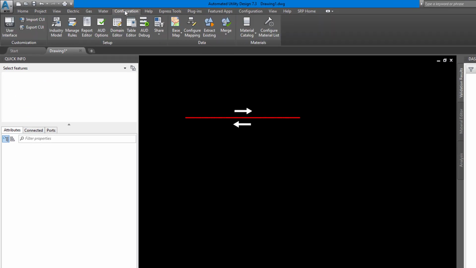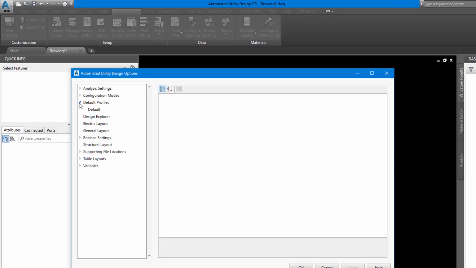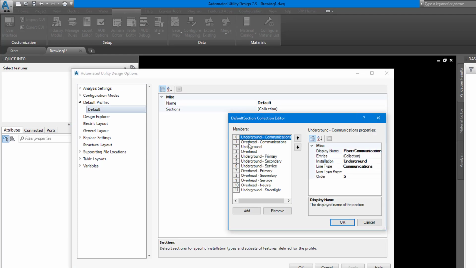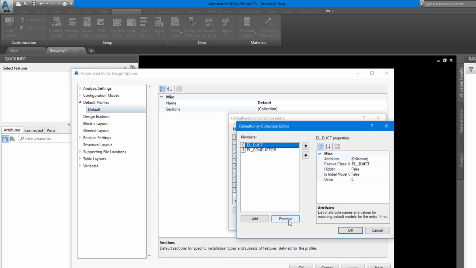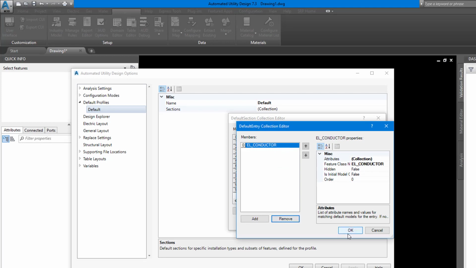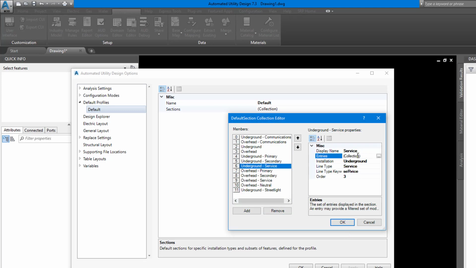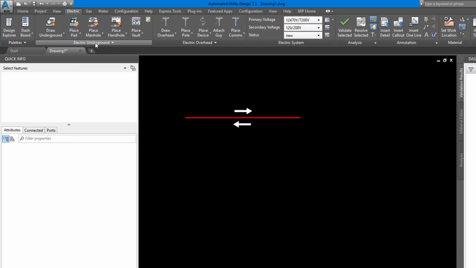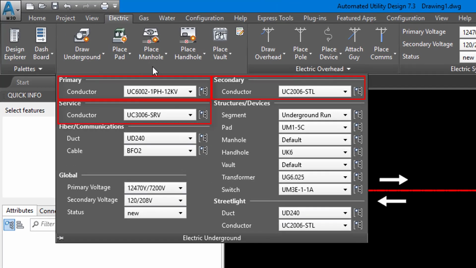I'll choose the AUD options command, expand default profiles, and choose the default profile. I'll expand the collection. Then I'll select underground primary and expand that collection. I'll now select the duct field and click on remove, and then I'll click on OK. I'll do the same thing to remove the duct field from the secondary underground section and also from the service underground section. Now that this is done, let's click on OK to keep our changes and check out the default pull-down again. Now you can see that the unnecessary duct values have been removed to simplify the screen and reduce potential confusion.